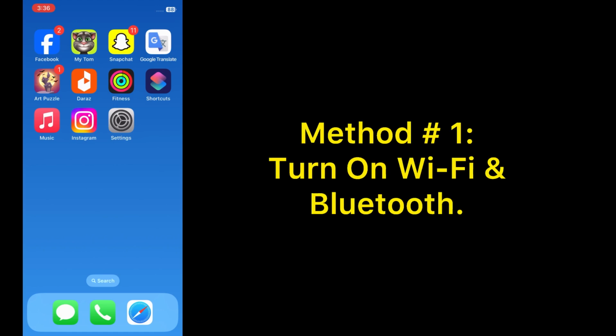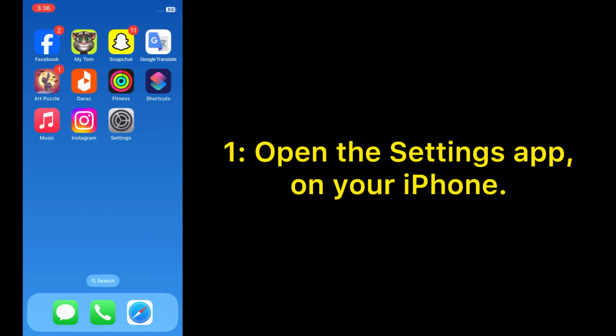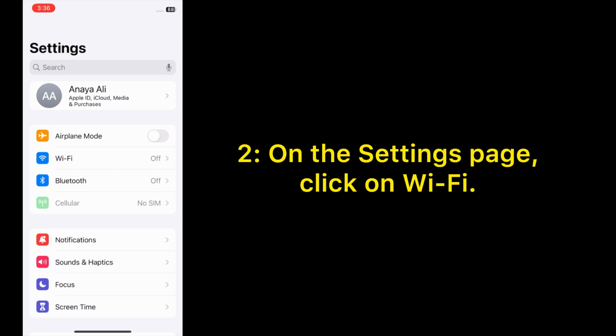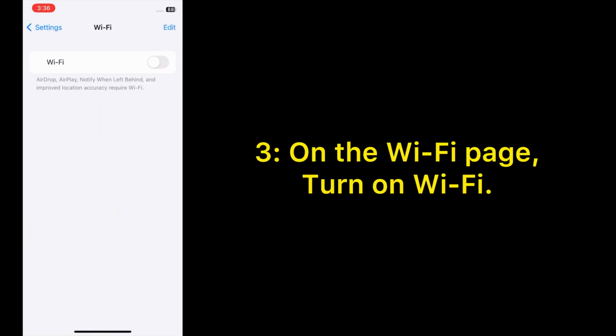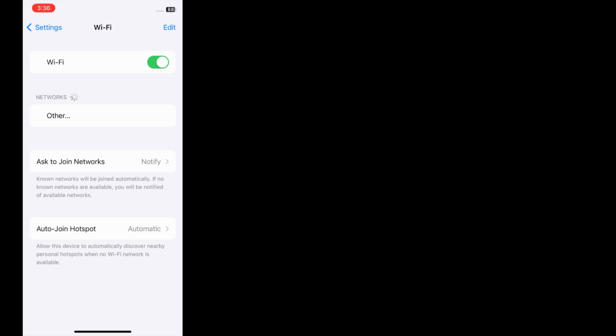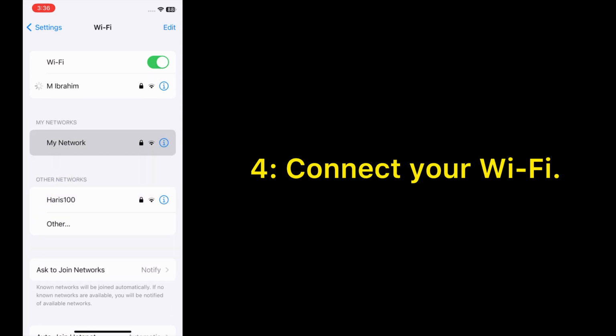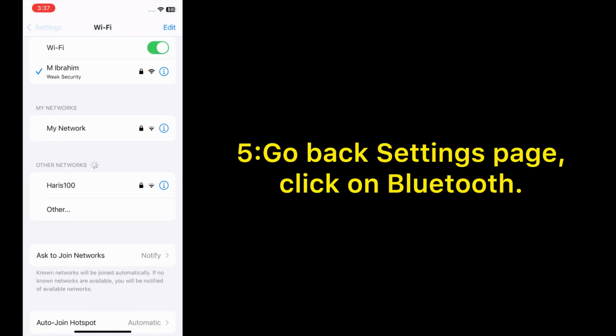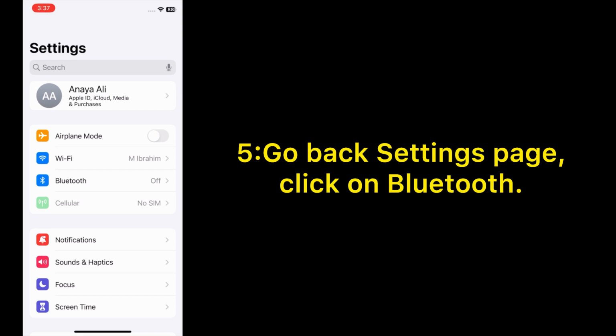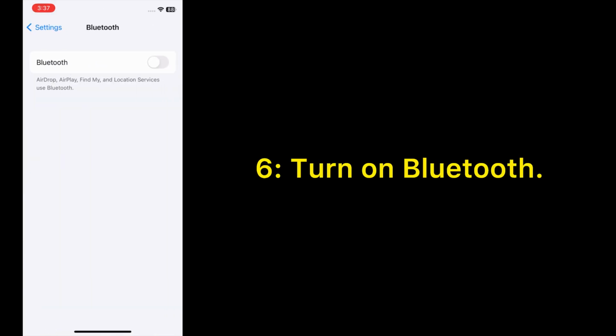Method number 1. Turn on Wi-Fi and Bluetooth. Open the Settings app on your iPhone. On the Settings page, click on Wi-Fi. On the Wi-Fi page, turn on Wi-Fi. Connect your Wi-Fi. Go back to the Settings page, click on Bluetooth. Turn on Bluetooth.